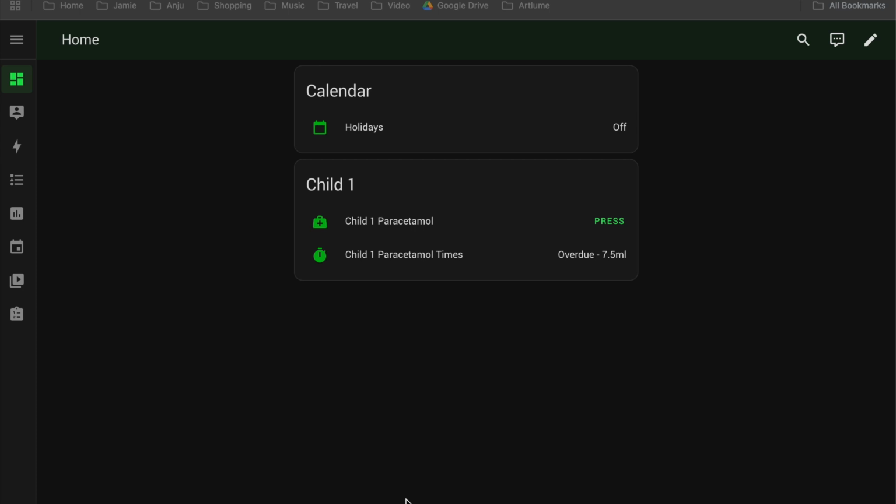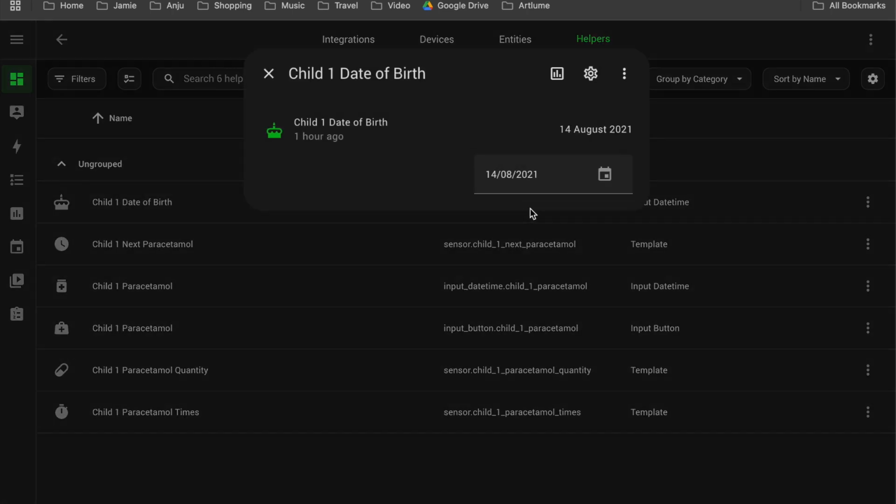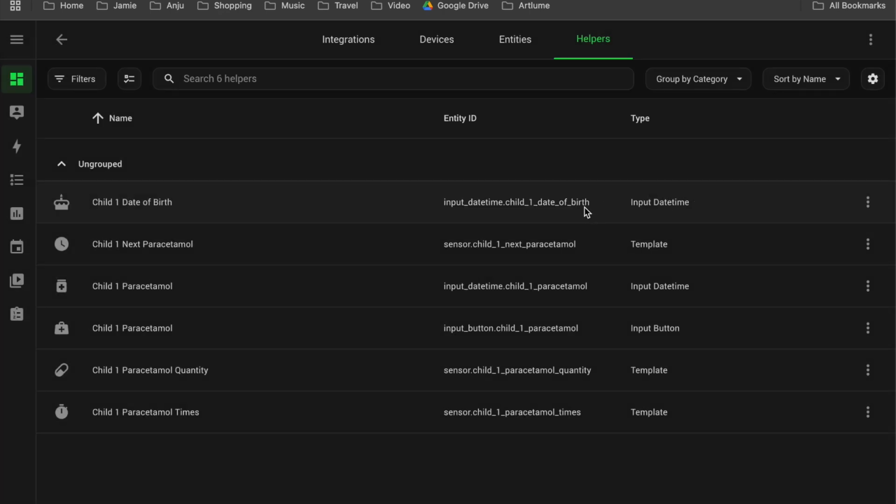So a few people have asked to see how I automate my children's medicine dosages using Home Assistant, and this is basically how I do it. So we have these entities. The first one is the date of birth, the child's date of birth. This is used to calculate the quantity which they can have, and the minimum wait period between each dose.